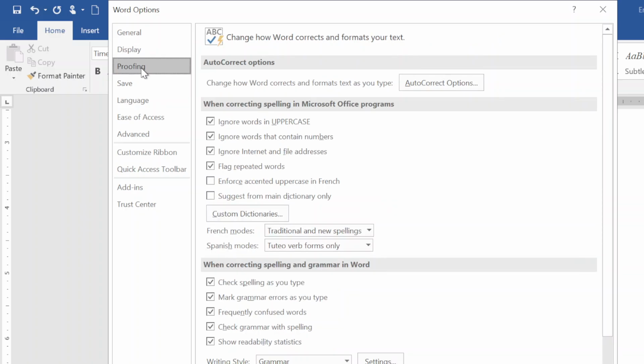Then you have your Proofing tab. Specify how Word should correct and format text that you type. You can set the auto correction settings and ensure that Word corrects all spelling and grammatical errors. You can also ensure that Word ignores certain words or errors in a document and turn off autocorrect.